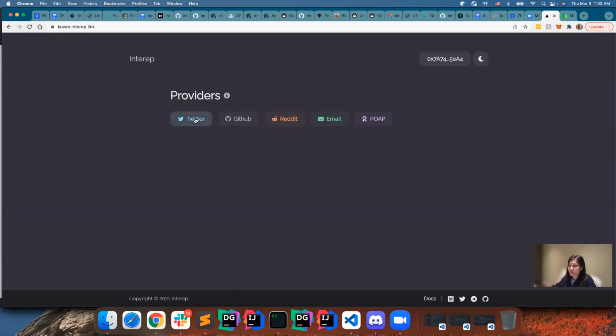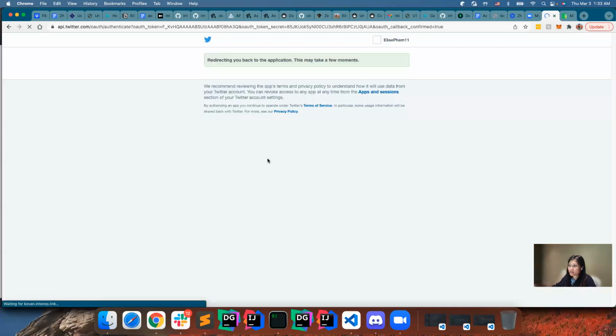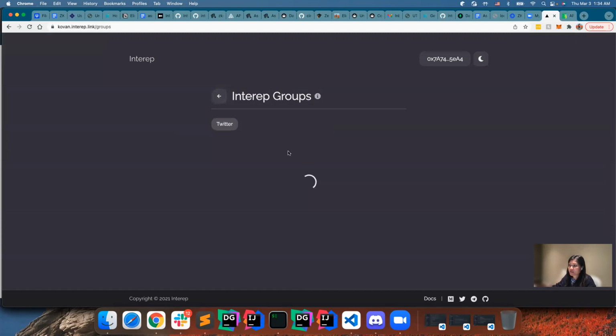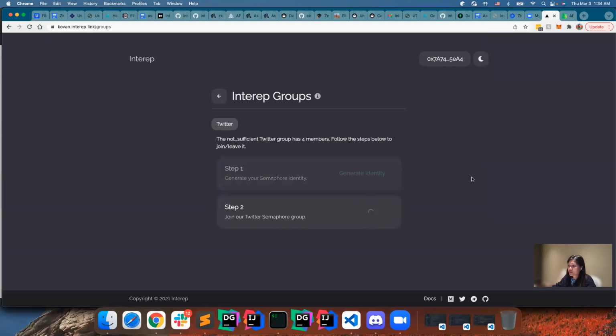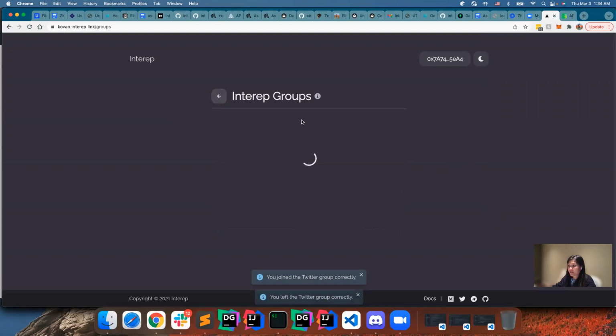So let's attempt to click on this Twitter. So this is the OAuth process. Once your account is verified, it is going to prompt you to this step where you can start generating your identity. And it puts you into this Twitter group, which is represented by a Semaphore contract, right? And you just sign a message, you join a group, and you can also leave a group as well, okay?